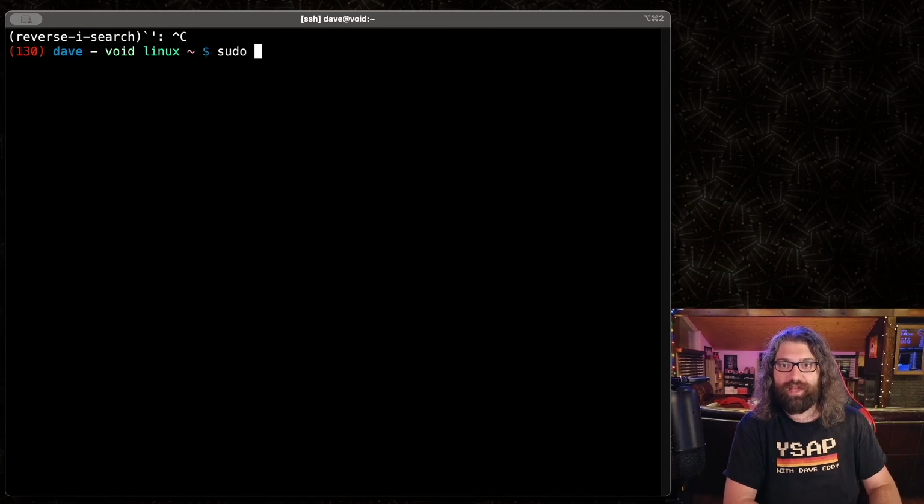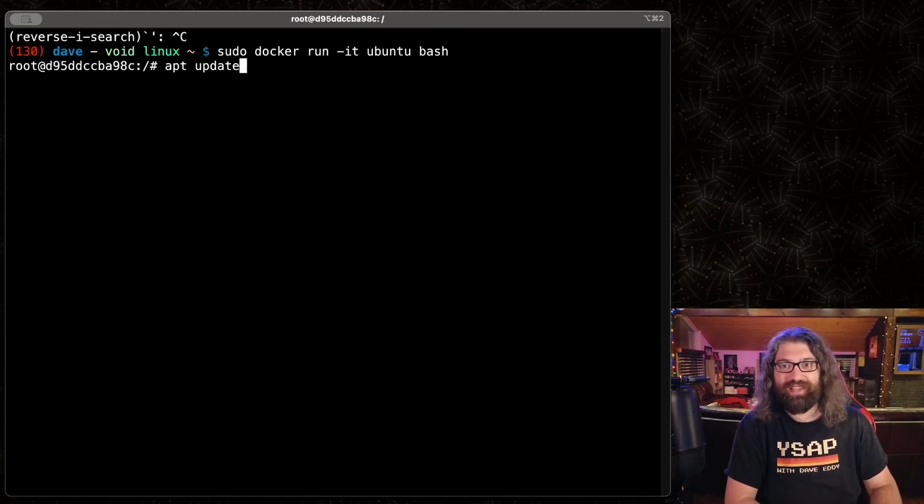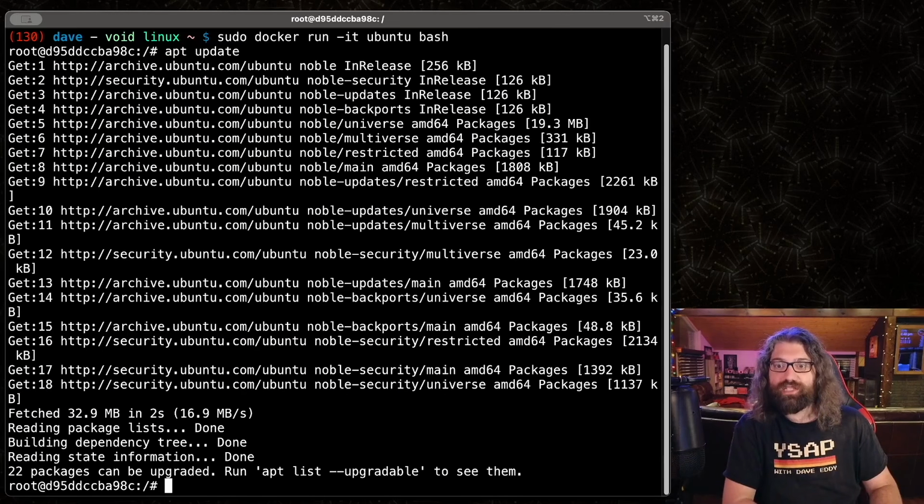I have to remember off the top of my head how to do this. docker run -it ubuntu bash. Nailed it. I'm awesome. It's been a while since I've done that. So we'll run apt update just to make sure everything's up to date. And then we can actually install some software. So you ready for this? apt-get install, I don't know, vim.